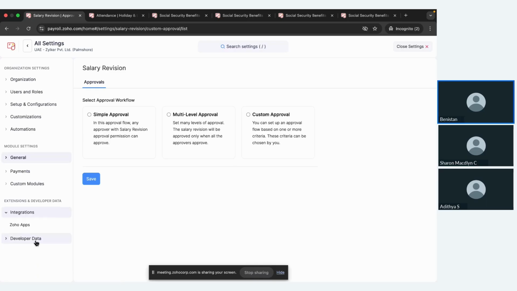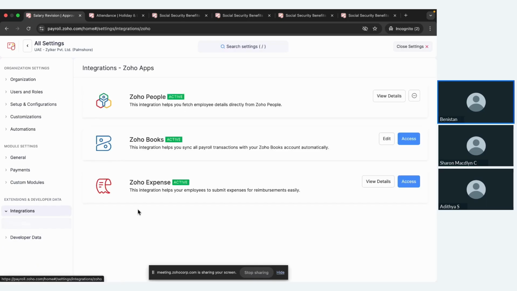And further, we have the integration part, where I wanted to show you the integration options that we have. So here we have the integration, as we already spoke multiple times about Zoho People. So that is available here. And the next thing is the Zoho Books integration, which is our accounting solution. With Zoho Books integration, we can post the journal entries and payroll transactions automatically.